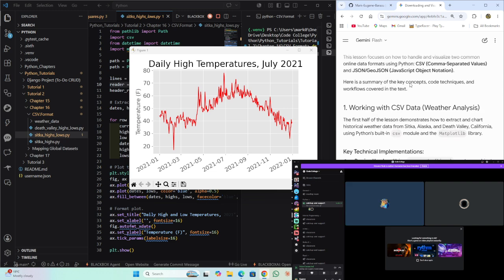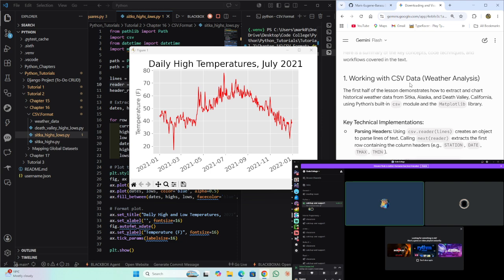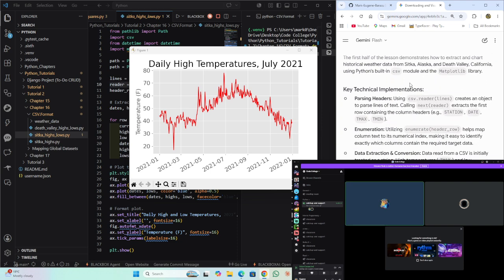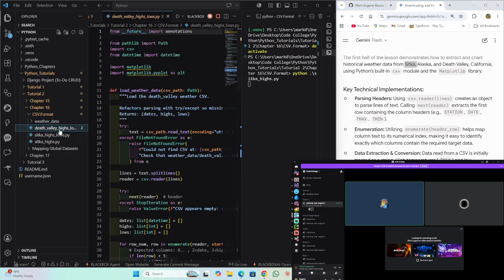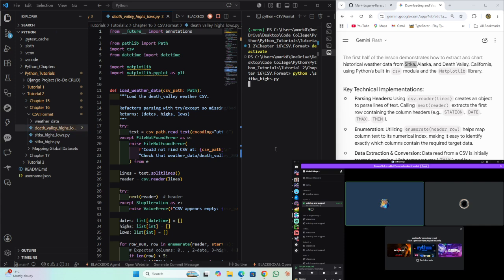And then there are also other examples it was referring to. This one here is the Sitka example. We also have Alaska as well, and we also have this one here. We can try to run this one too.